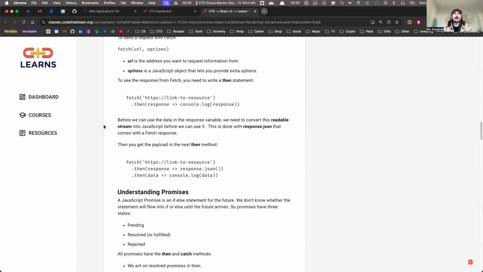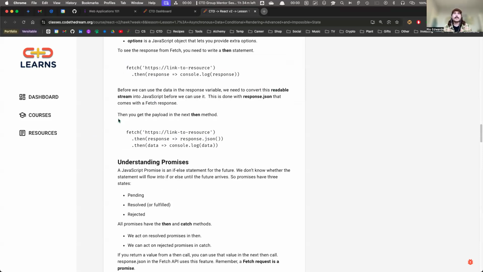We're going to be connecting your app to some other server over the internet and getting some data from another computer. Before we can use the data in the response variable, we need to convert this readable stream into JavaScript before we can use it. This is done with response.json that comes from a fetch response. Then you can get the payload in the next then method.